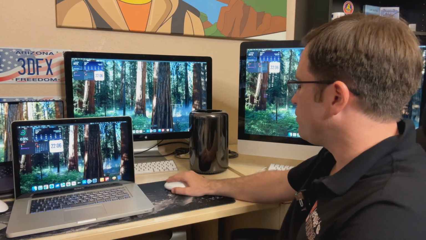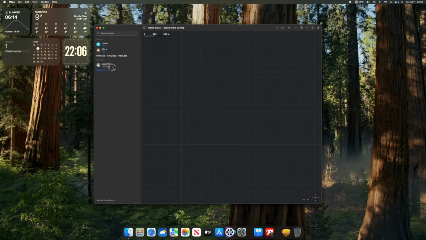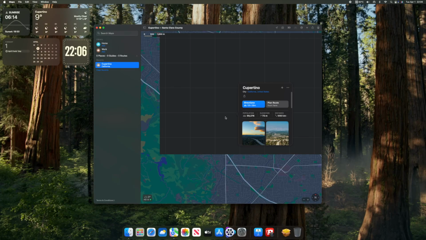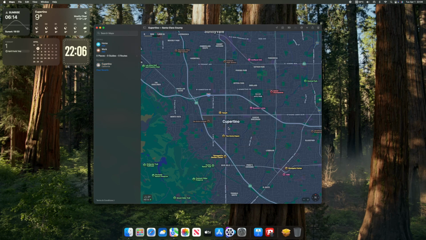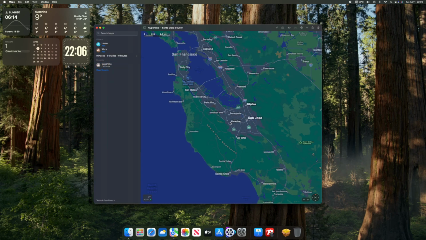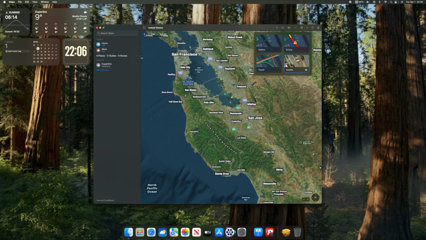So if you open up Maps, you can see that the name Cupertino, for instance, here on the map has a black box around it, and if you scroll a little bit further out, you can see all the text has these black boxes. So if you switch to satellite, you can see it even better. But that is the only downside for that Mac Pro trash can. Everything else works.